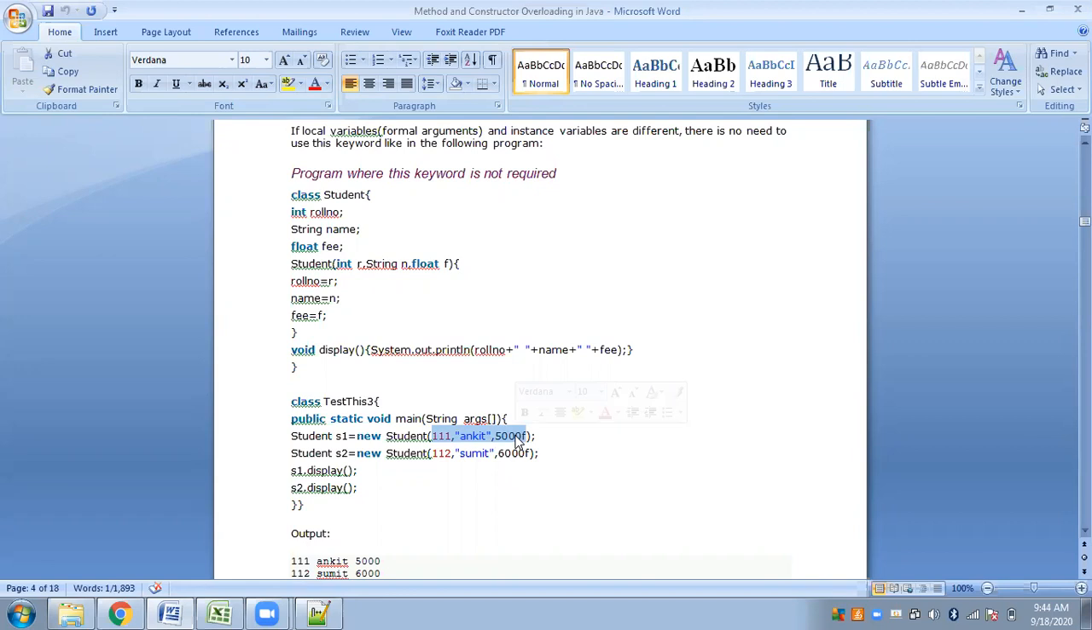Fine. So when this S1 student is created, when this particular statement is executed, the S1 object will be created and this student parameterized constructor will be called. Control will go to it and each of these 3 values will be passed to these arguments or parameters. So now R contains 111, N contains Ankit and F contains 5000.